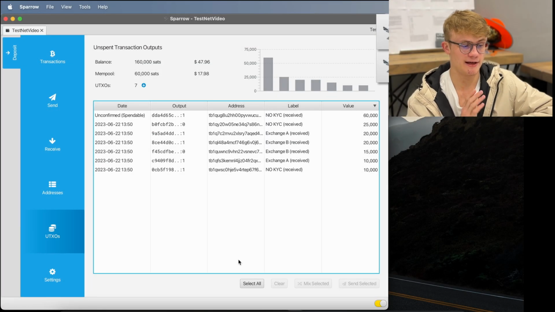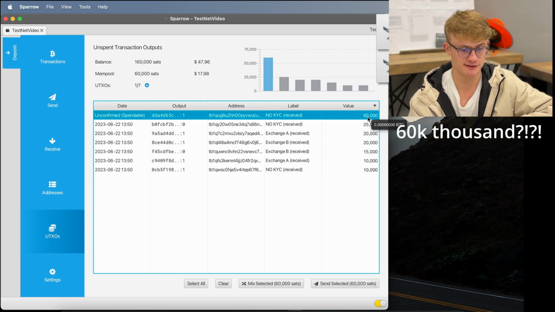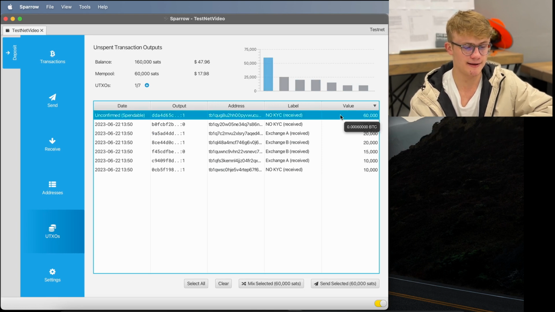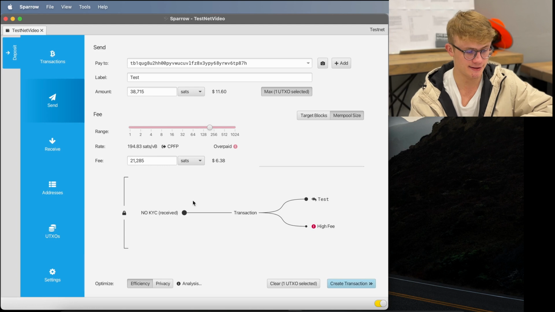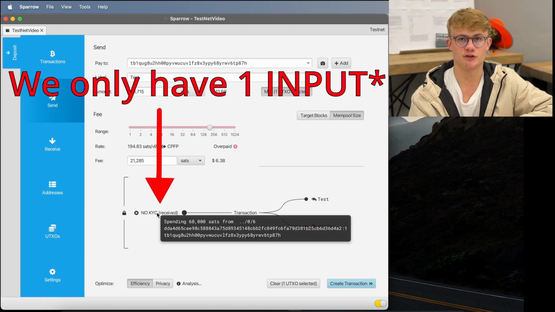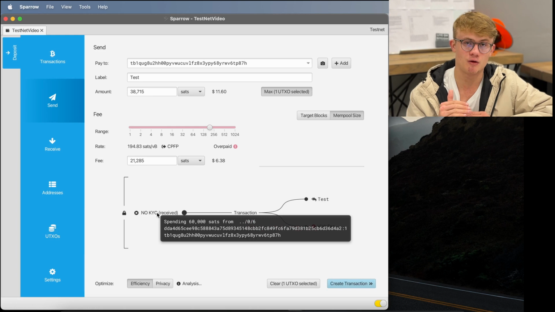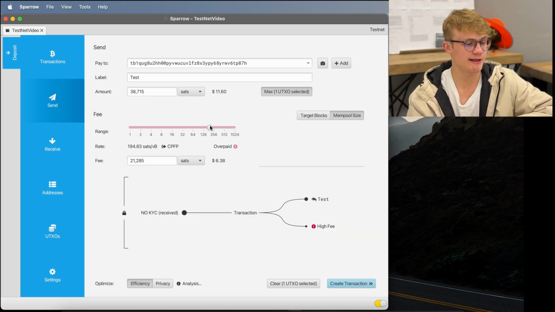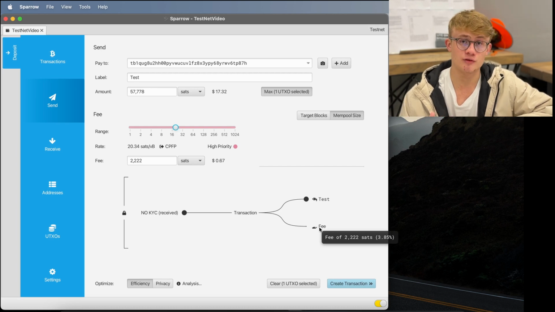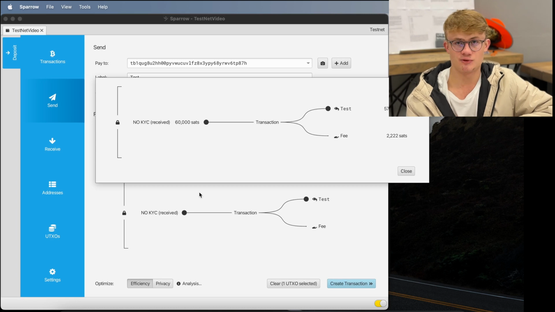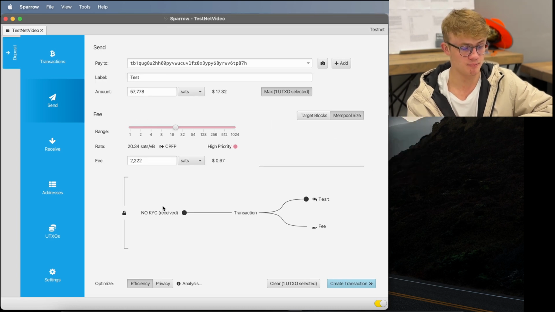I've quickly gone ahead and sent myself another UTXO of 60,000 sats. Now we'll see if I click on this and then click Send Selected, we only have one output because we have a big UTXO. We don't need to combine a whole bunch of small ones. And here we can see if I set the fee back to 20 sats per byte, my fee is only 3% versus 12% earlier.